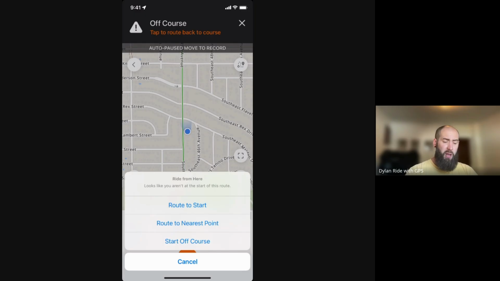It says off course up top. Just underneath there, it says tap to route back to course. If I tap that, our app is going to give us turn-by-turn directions back to the nearest point of our route. It might have us backtrack a little bit. The idea is we want to get you from where you are to your planned route as quickly and as safely as possible. Let's say you went off course on purpose and you don't want our app yelling at you.